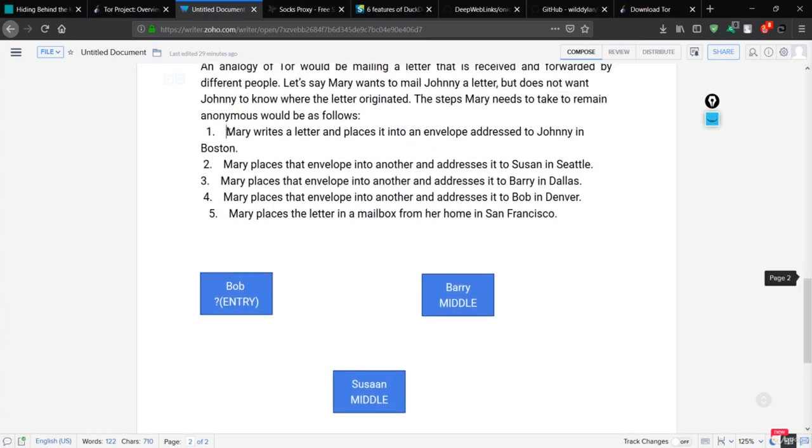First of all, Mary, who originates the letter, writes a letter and places it in an envelope addressed to Johnny in Boston. Just remember here that she places the letter in an envelope addressed to Johnny in Boston.